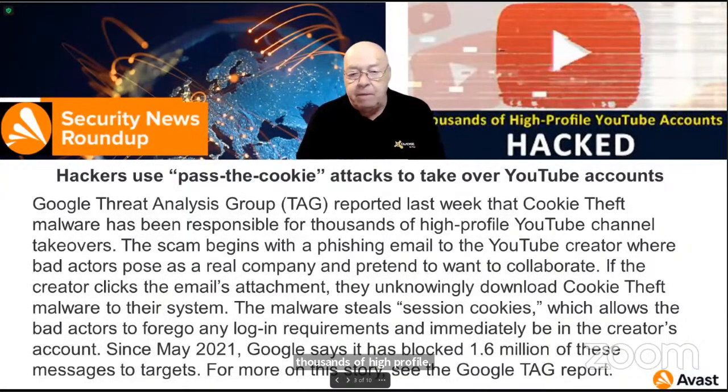The scam begins with a phishing email to the YouTube creator where the bad actors pose as a real company and pretend to want to collaborate. If the creator clicks the email attachment, they unknowingly download cookie theft malware to their system. The malware steals session cookies, which allows the bad actor to forego any login requirements and immediately be in the creator's account. Since May 2021, Google says it has blocked 1.6 million of these messages to targets. For more on the story, see the Google TAG Report.